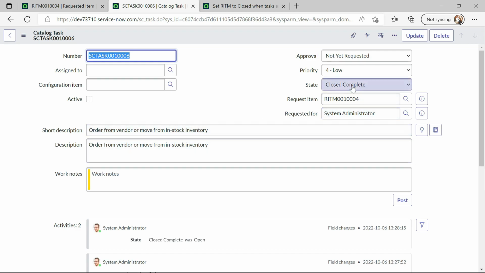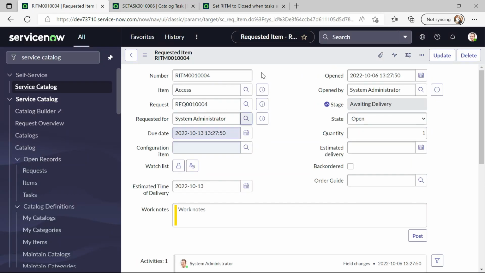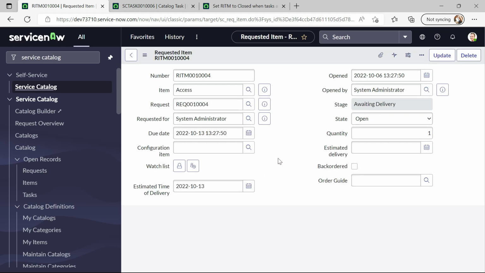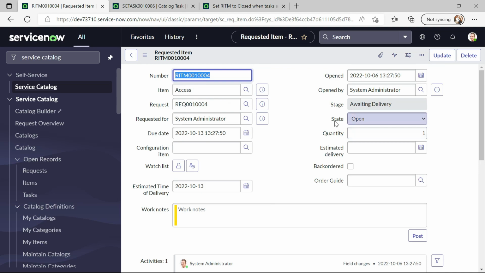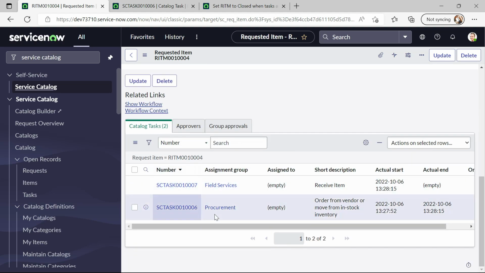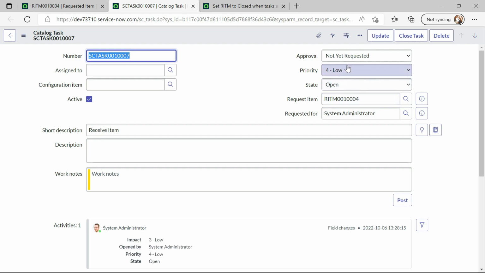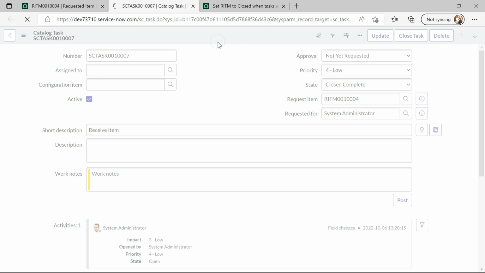So I have closed this SC task and now we will check what happened with this RITM. The stage is awaiting delivery and the state is open. Why is that? Because a new task is generated. So let me open another task of the same RITM and let me try to close this and save.